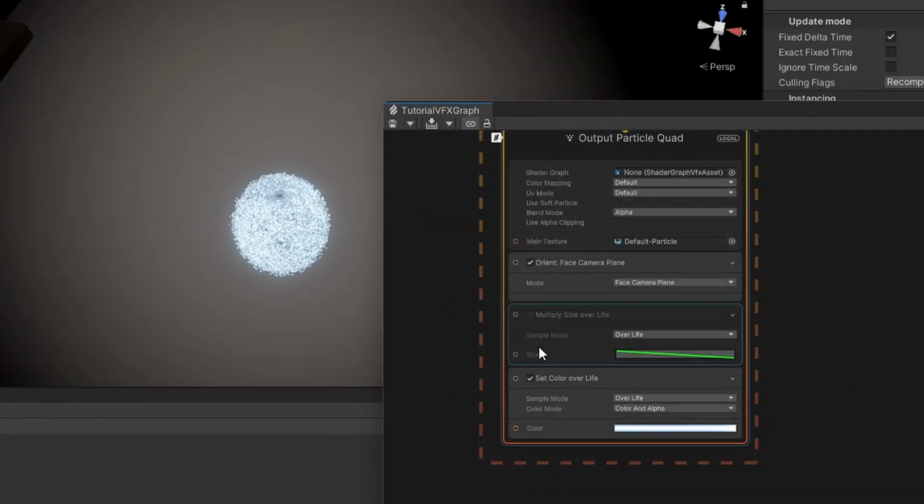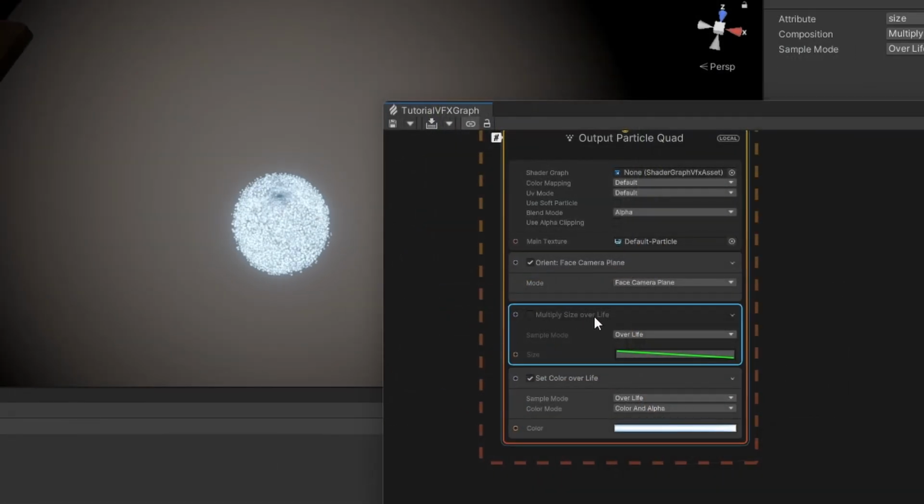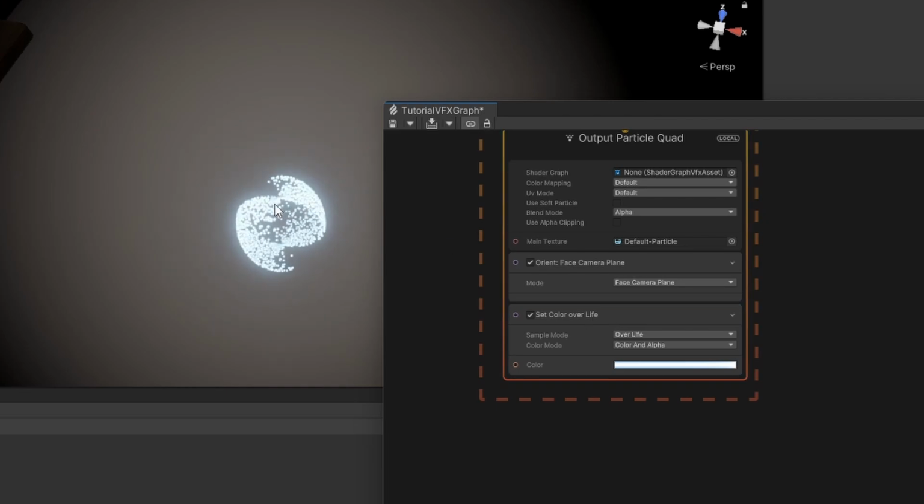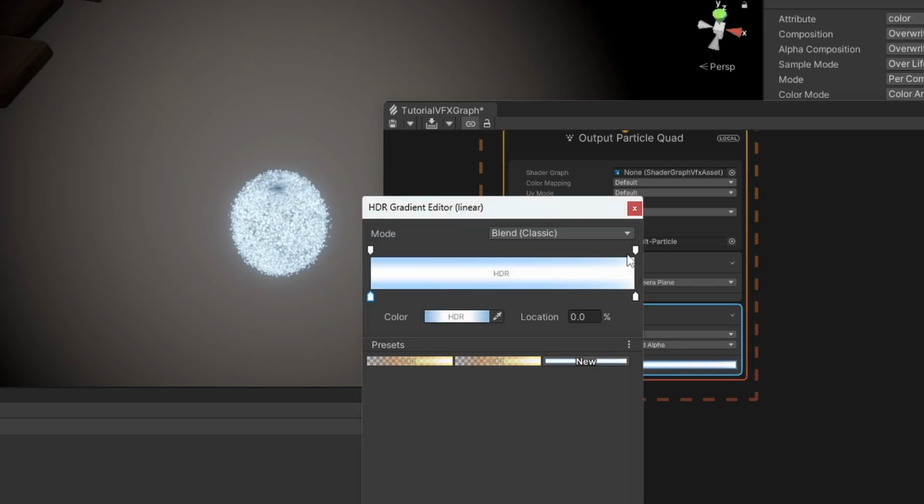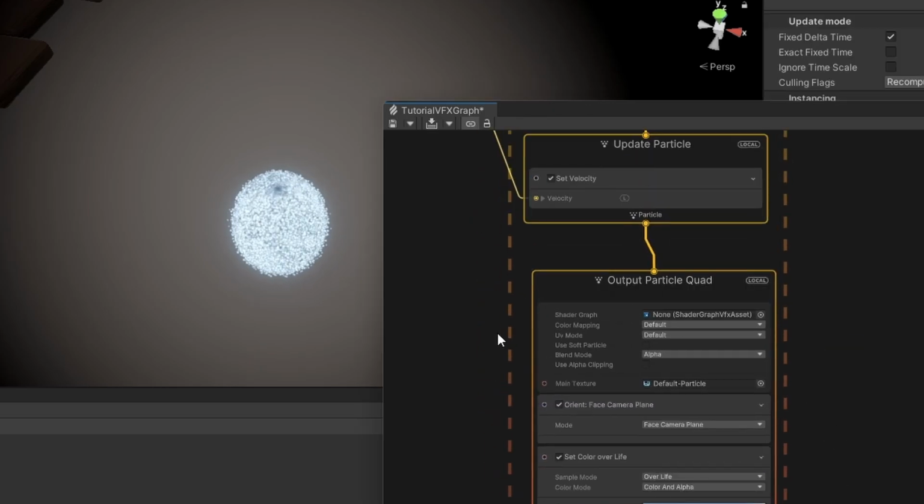All right, and after a little bit more messing with it, I just turned off the multiply size over life. You can get rid of this because it's starting and it's getting smaller over time. It's creating like a hard line inside of the thing and we don't really want that line. And then inside of the color, I also got rid of the fading over time. So technically you could just set the color instead of using color over life, but I'm not going to bother with that.